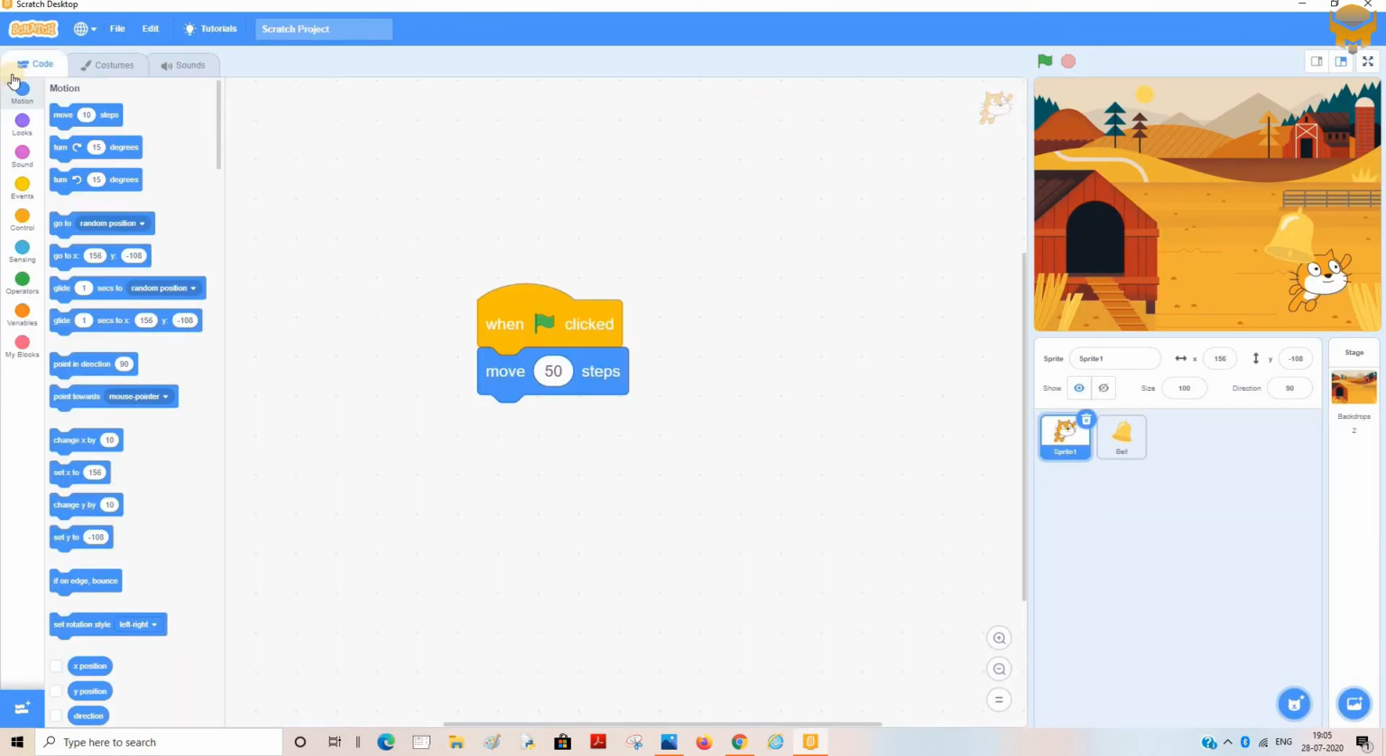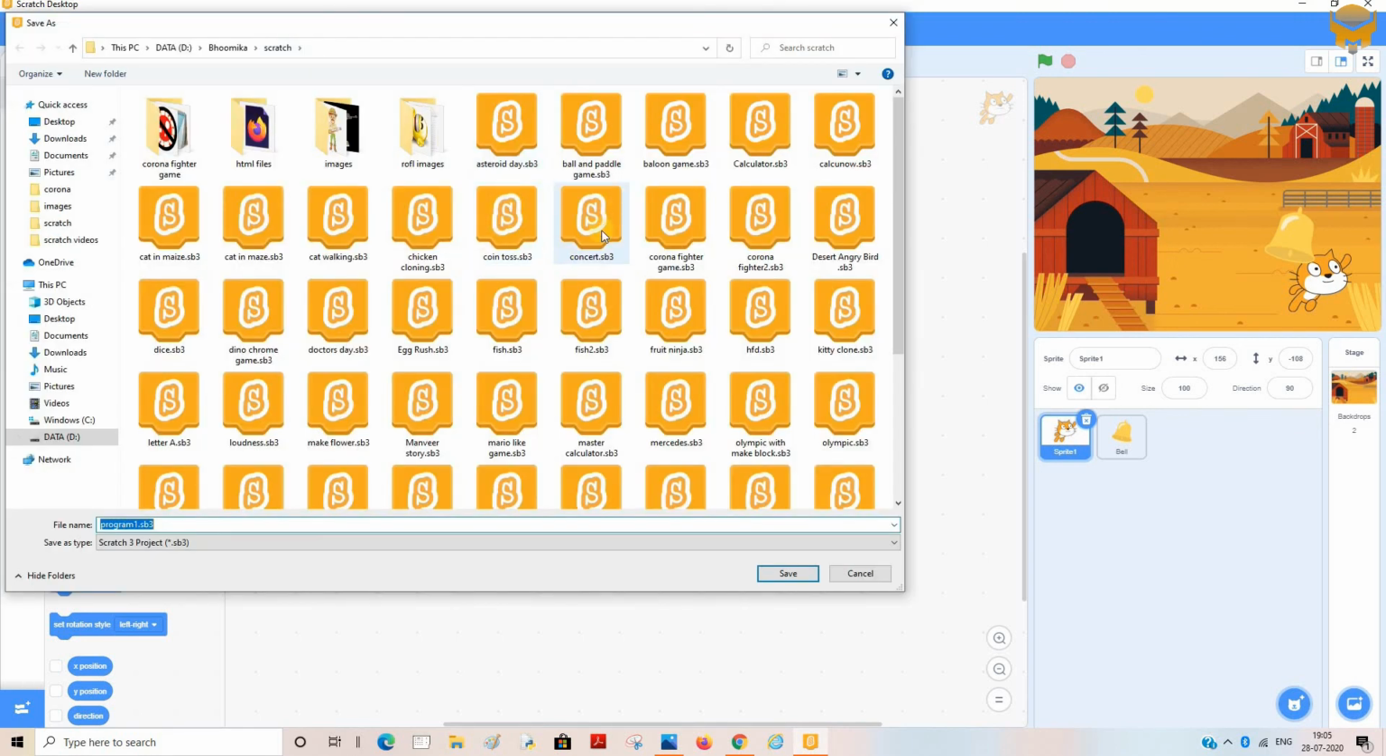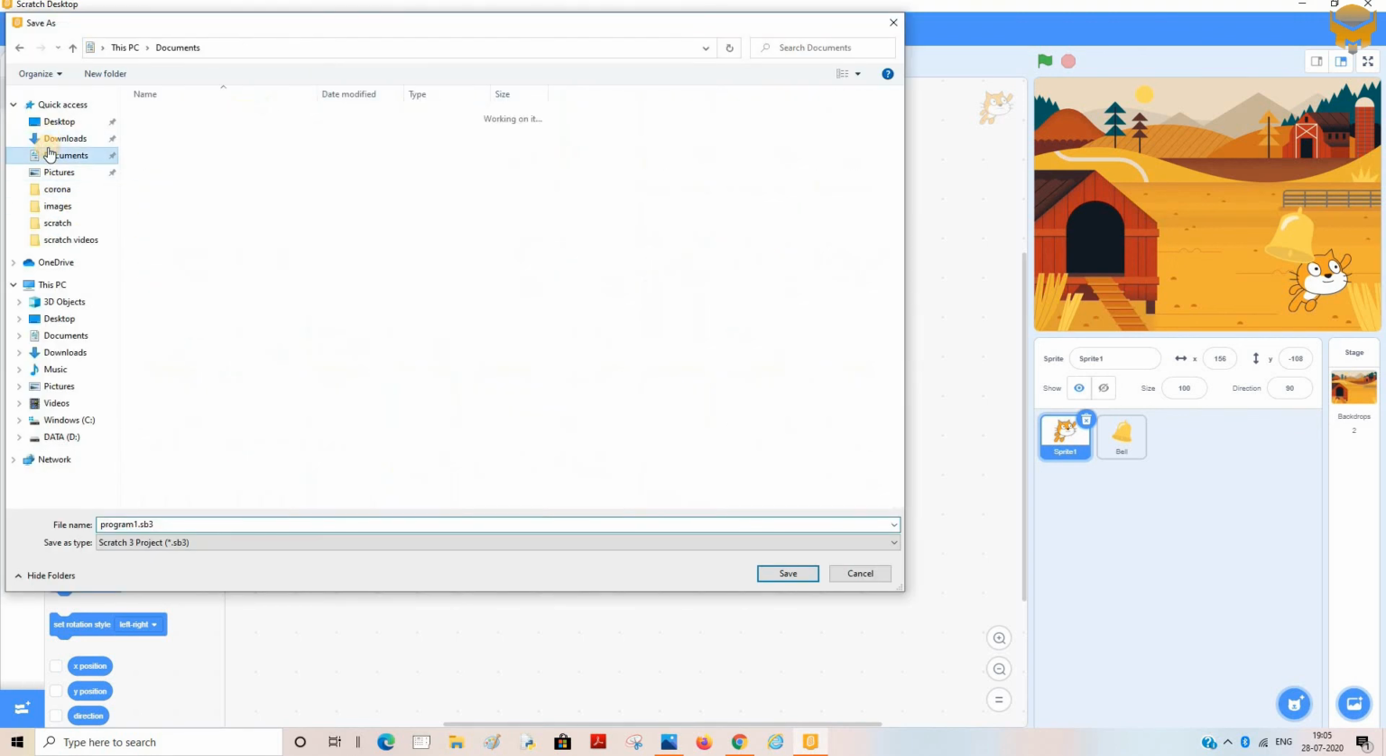So that's how the Scratch function works. If you want to save this program to your desktop in your computer, you can write down the name of your program over here and then go to file and click on save to your computer. If it does not ask you where to save it, by default it will get saved in the documents section.